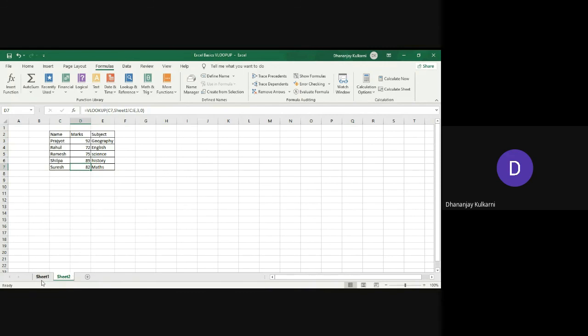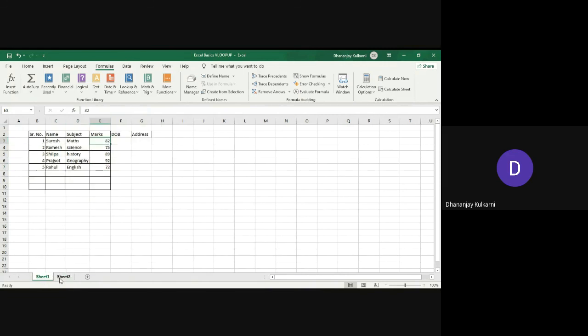Okay, so I hope this VLOOKUP formula is very useful for you in your day-to-day activities as well.